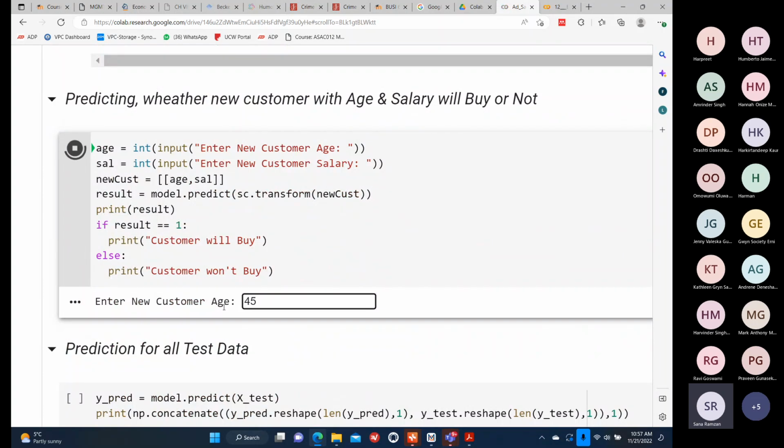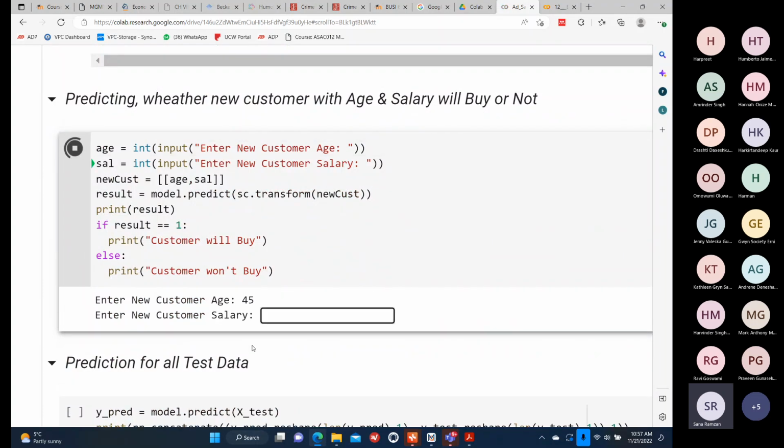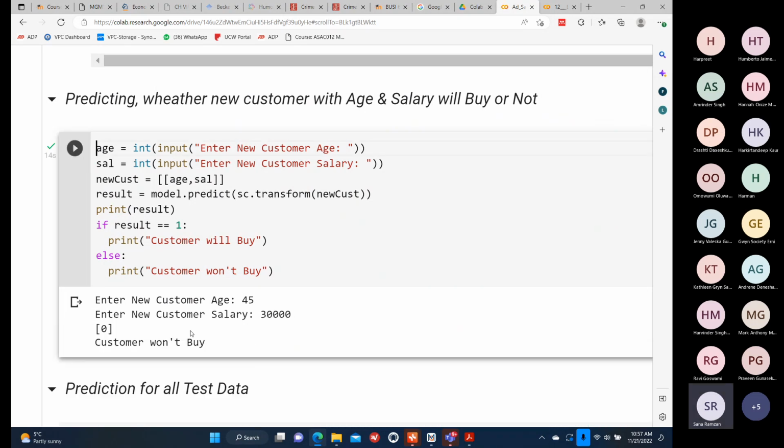So let's say it's 45. Okay. Then I press enter, it will ask me customer salary. So that will be, let's say 30,000. Okay, let me press enter. It says customer won't buy. Okay, so this is what is happening.